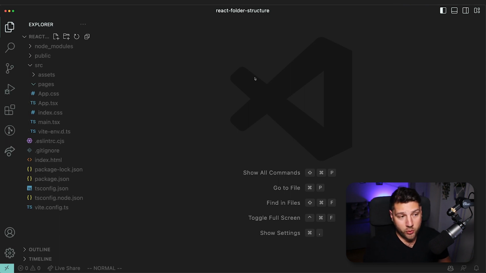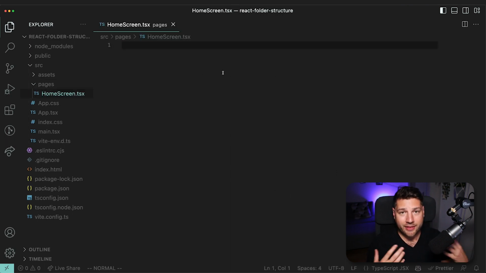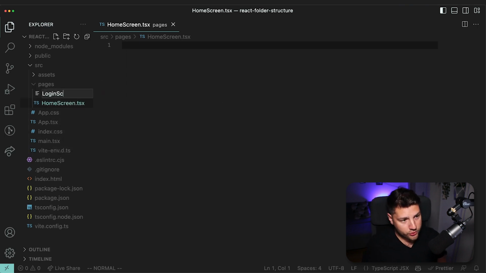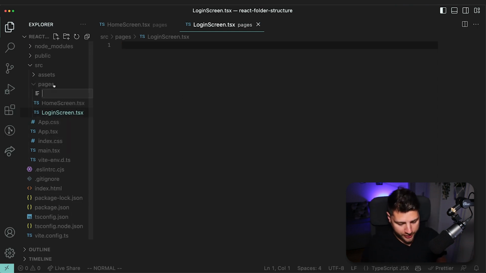For example, most apps have a home screen, right? The first screen that a user sees, whether or not they're logged in, that doesn't really matter. You would come in here, you would create a file called home screen .tsx, and this file would show some content to the user. Also, if your app has authentication, you might have a login screen .tsx, which will be shown to the user if they're not logged in. Perhaps there's a user dashboard that the user can go to, so we'll have dashboard screen .tsx.